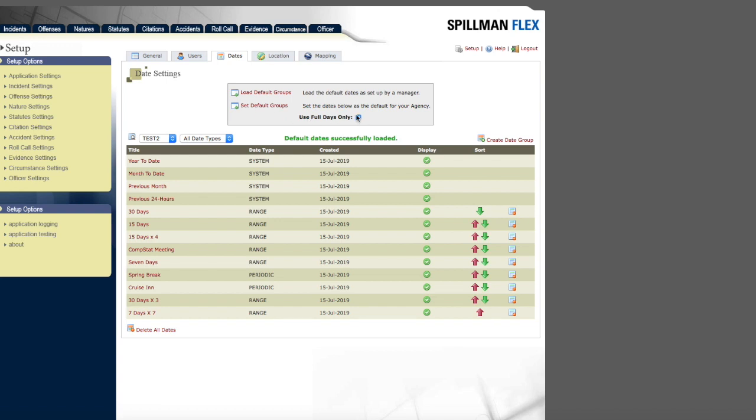It uses full days only. So if you are comparing 24 hours and today's the 15th of the month, it's going to look at the 13th and the 14th. You won't get any 15th because it's not a full 24 hours.